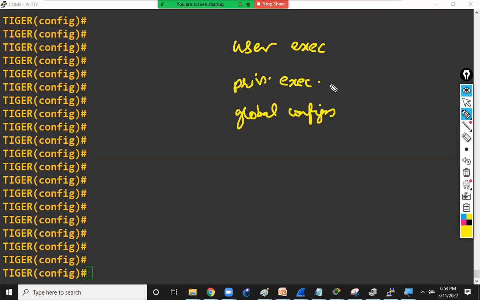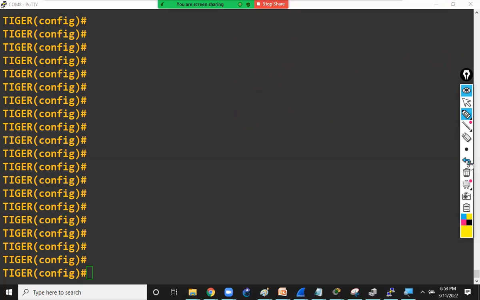Previously you have seen that you can set a password when you are coming from the user execution mode to the privilege execution mode. The password set between the user execution and the privilege execution mode is called the enable password. So let me tell you how to set the enable password.